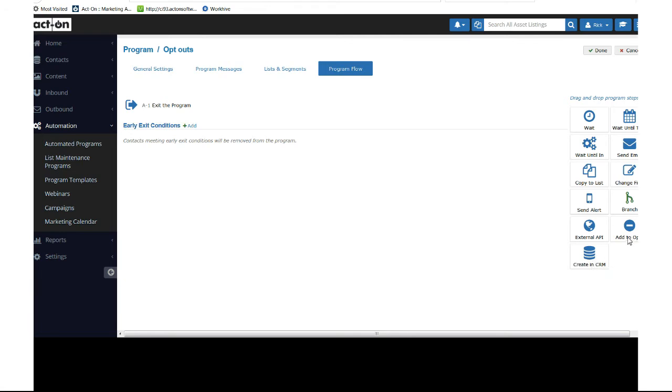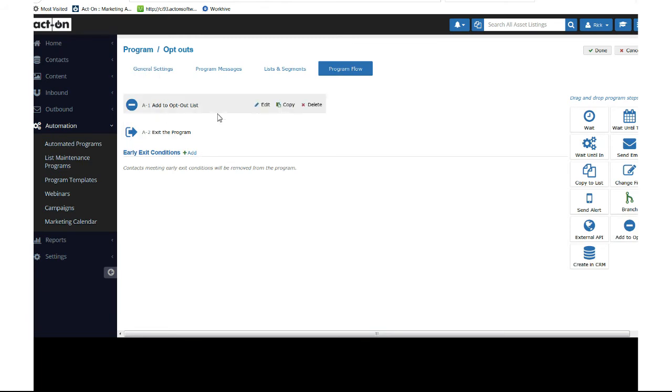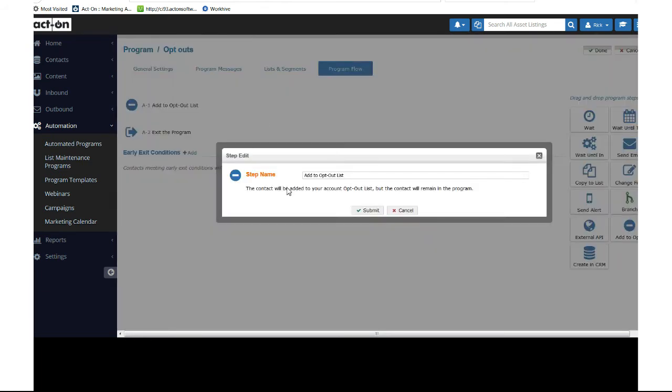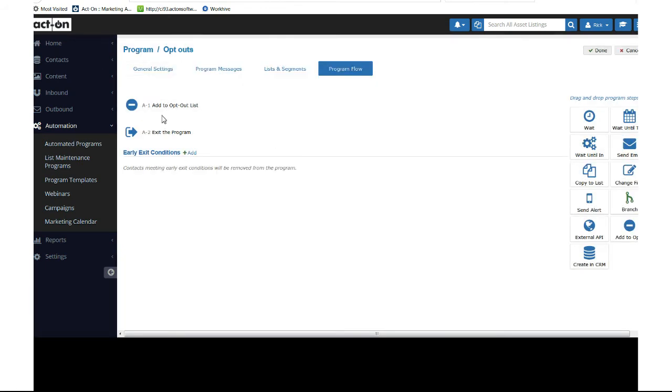Pretty simple, right? There's going to be no additional steps. When a record comes to that segment, it's going to load into this particular automated program at 1 a.m. We're going to drop them into this workflow, which is only one step, which is add them to the opt-out list, and they're gone.